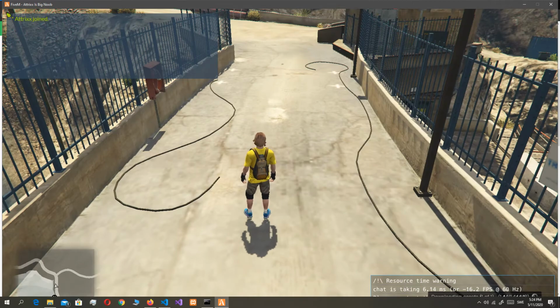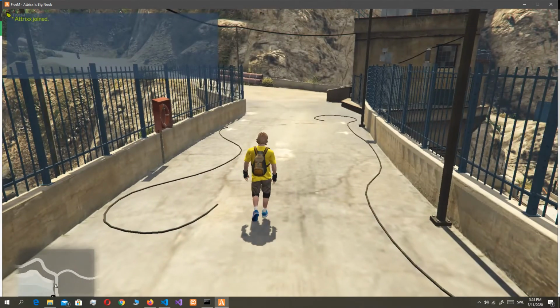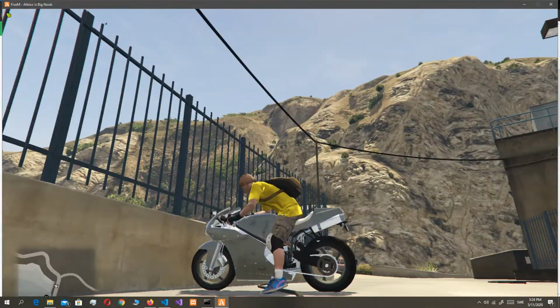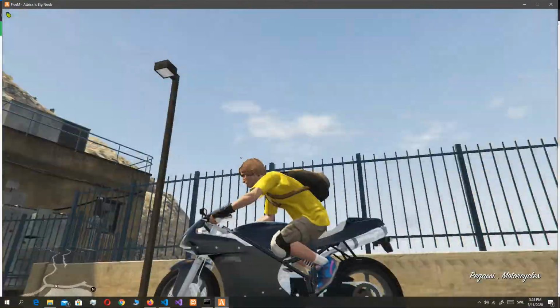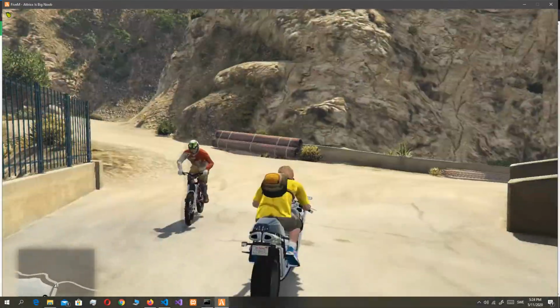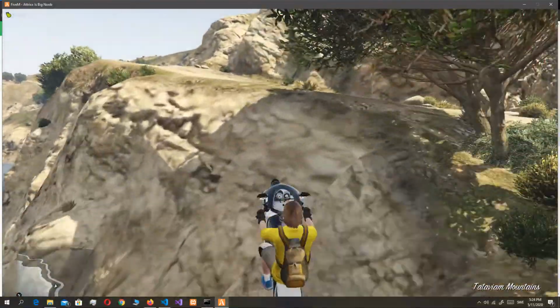Oh yeah, you can see that it's downloading down there. There it is. Our new little bike. I think it's still loading in, but nice bike. I hope this helped you guys.